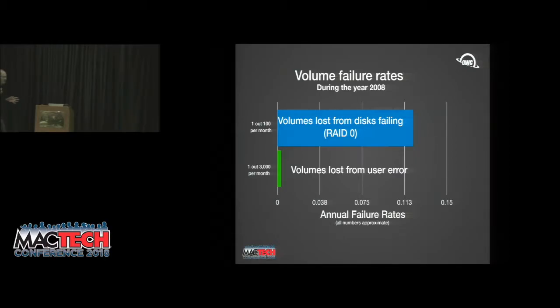These are all approximate numbers. We've only just started really doing a rigorous collection of statistics, but these are what we got from going through old support emails and figuring out what our failure rate was. So we also had users losing volumes due to user error. They would go into software, they'd click the wrong disk, they'd zero it, they'd certify it, they'd do something else. And it was about 1 in 3,000 per month, which just seems really high. And that made me really uncomfortable that people were using my software to basically destroy their volumes.